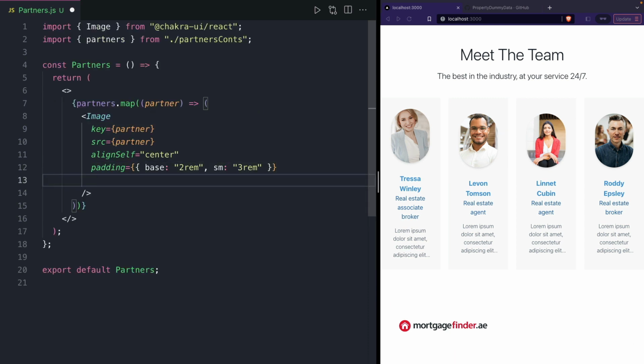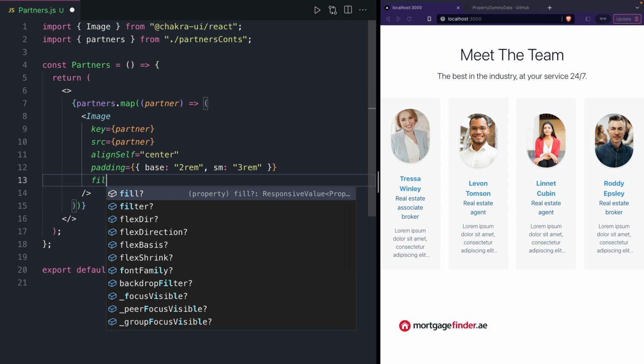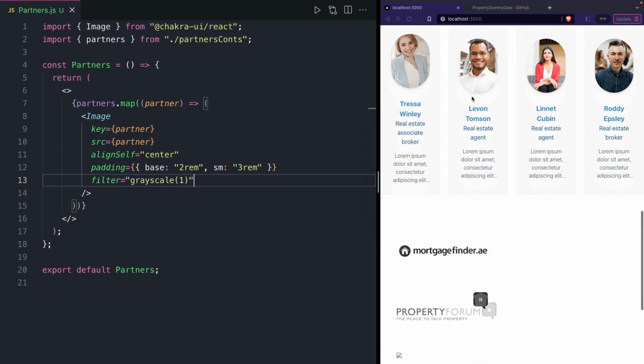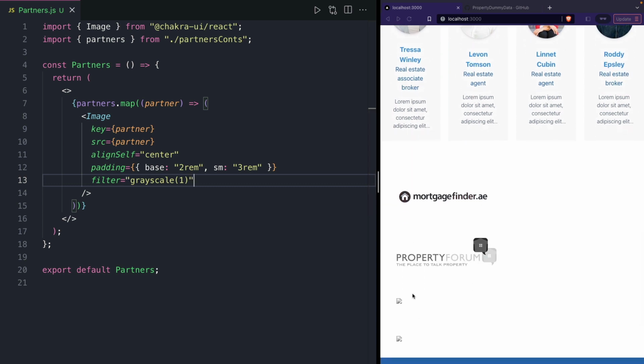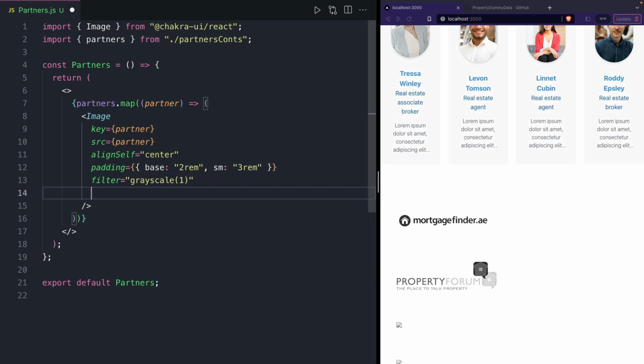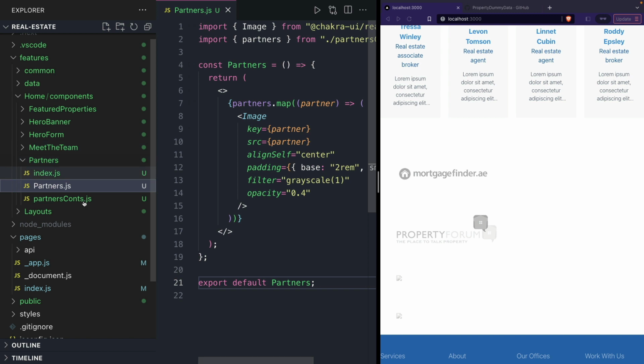I'm going to add a filter which comes with Chakra-UI. So we're going to do filter, grayscale, parentheses 1. And these are a little bit dark for my liking. We have some broken images there. We'll fix that in a second. So let's give this an opacity, make it a bit softer. Let's do 0.4. Perfect. Now let's figure out why these images are not working.